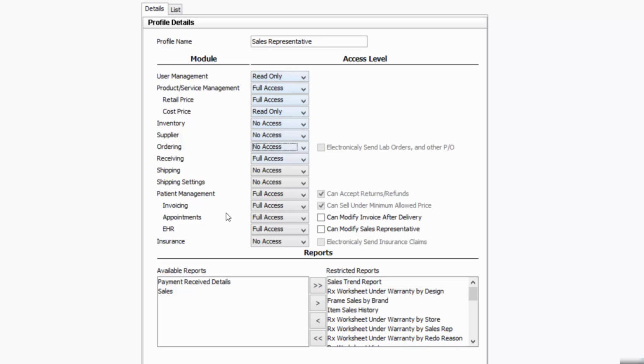Next, as I've given my sales reps full access to all things related to patient management, I've also de facto given them the ability to accept returns and process refunds for patients. I've also given them the ability to sell at a price below the minimum allowed price for a particular product. I've not given them the ability to modify an invoice after the product has been delivered to my patient. I've also not given them the ability to modify the sales rep associated with any invoice. Finally, I've not given them the ability to electronically send insurance claims.